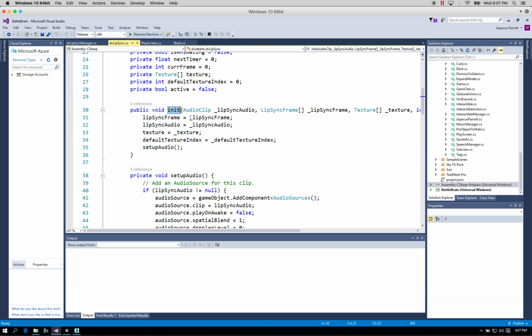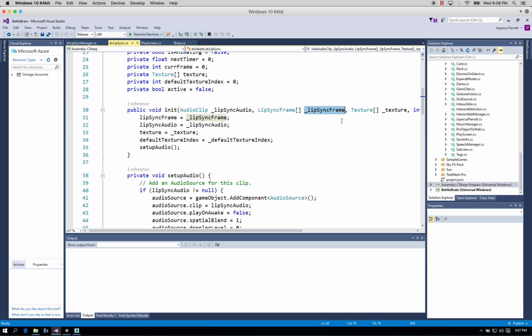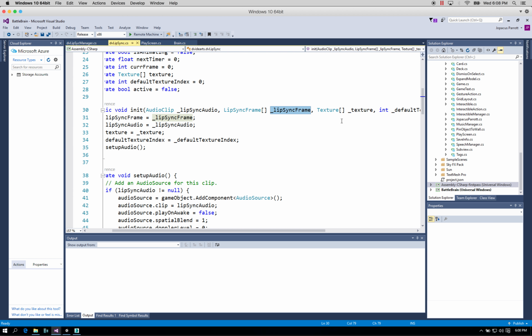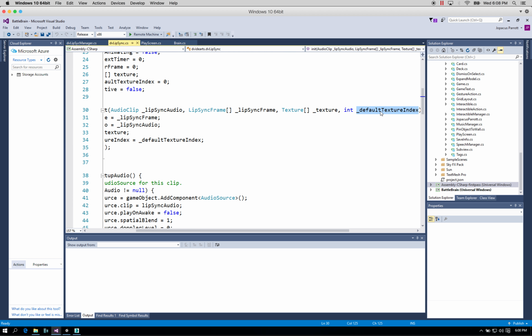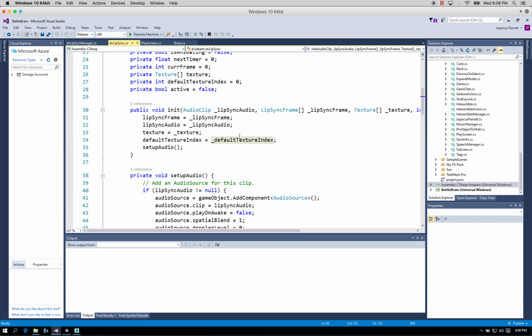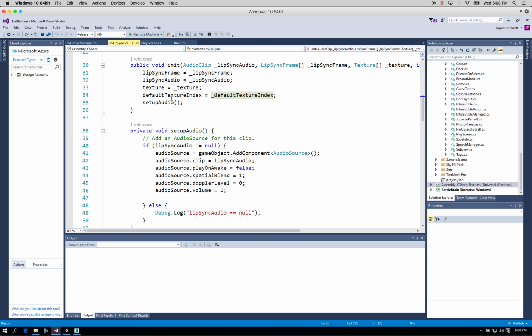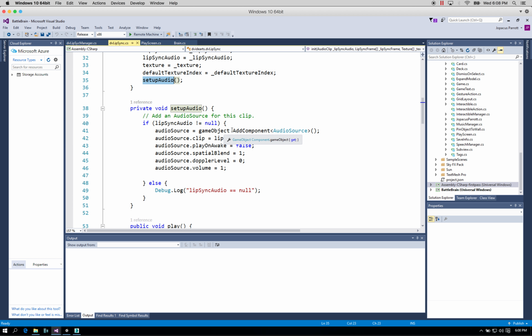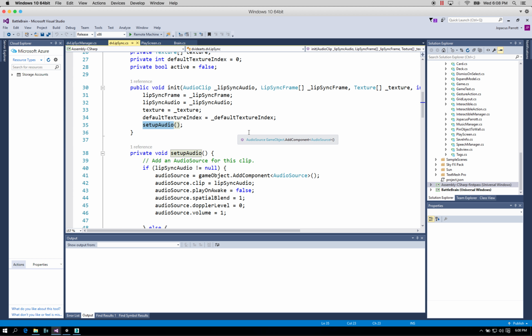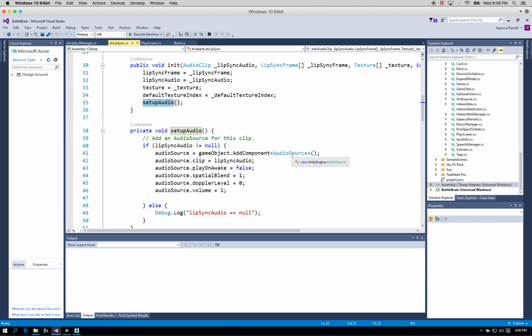So for right now, all the initialize function does is that it needs you to pass in the audio data, a list of frames, all of the different frame datas, a list of textures that we're going to be dealing with, and what you want the default texture to be. And then this class will handle animating those. It will go in, store all those variables. It will set up the audio. So for every audio clip that you have, you have to create an audio source component to play it, and this is how I do that.